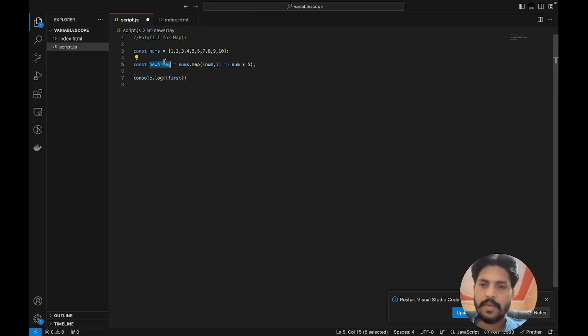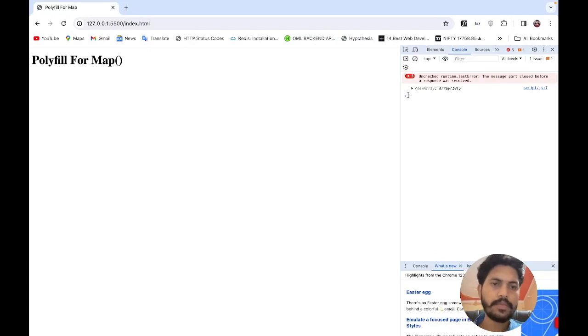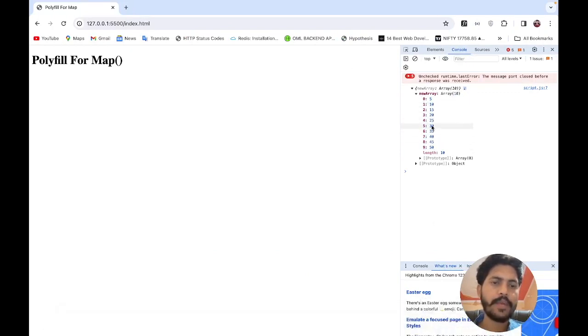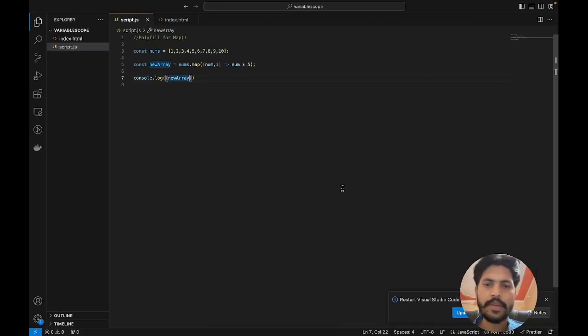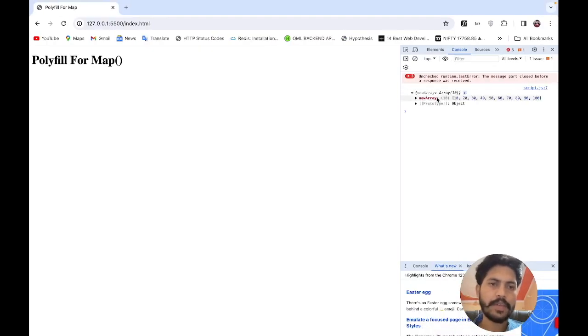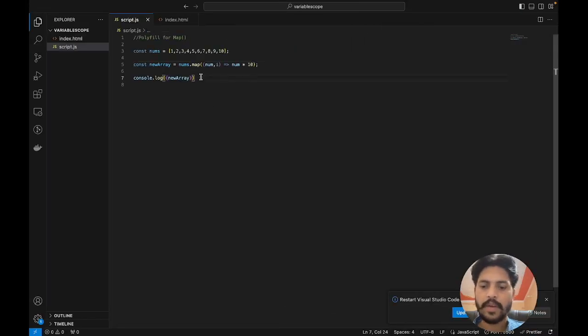Let's check what we are getting in the console. Yes, so we are getting 5, 10, 15, right? So here each and every element is multiplied by 5. Let me check with 10, to see whether we are getting the correct result or not. Yes, so our new array updated. So now it's 10, 20, 30, 40. Okay, so let's create a polyfill now.